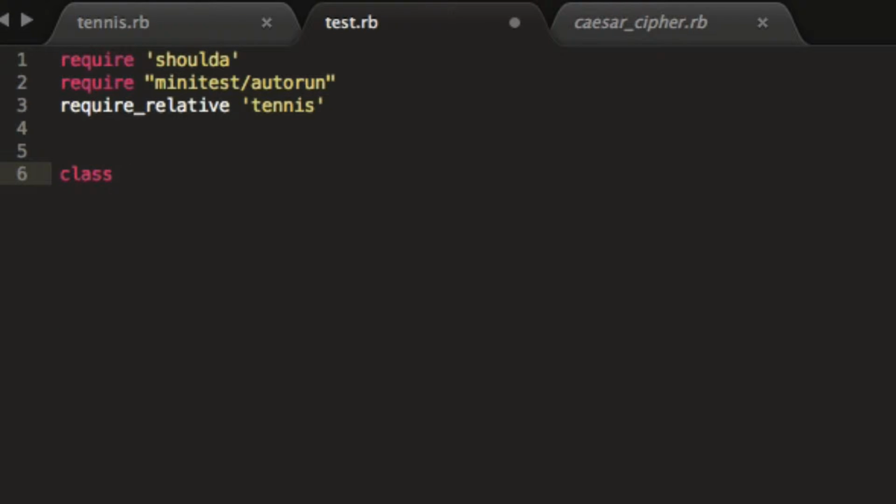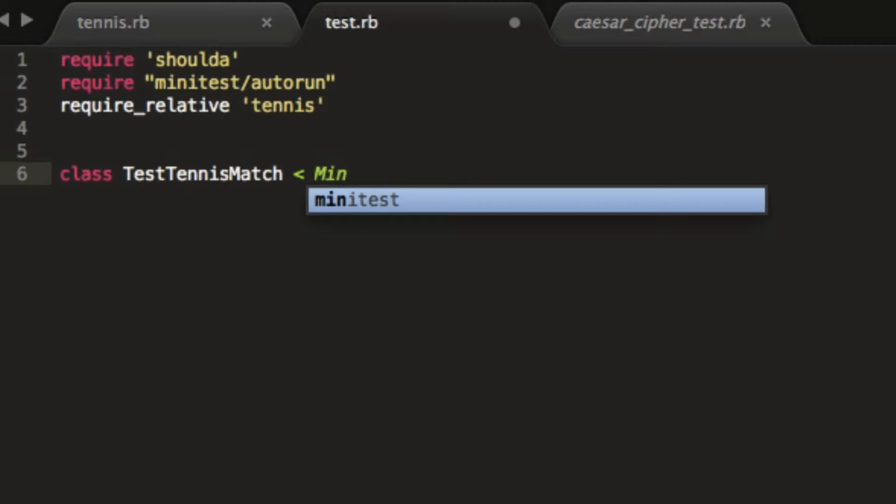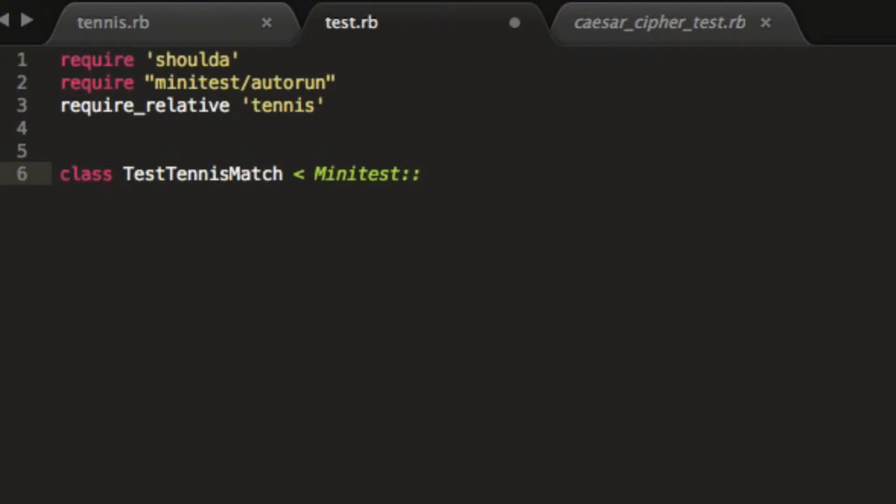And so now we're going to make a class, and we're going to call it TestTennisMatch, and it's going to inherit from Minitest::Test, which is the one we loaded. Let me take a look at that. And like at the end of every class, we need an end keyword to indicate that's the end of it. And so this is our basic setup here to test something.